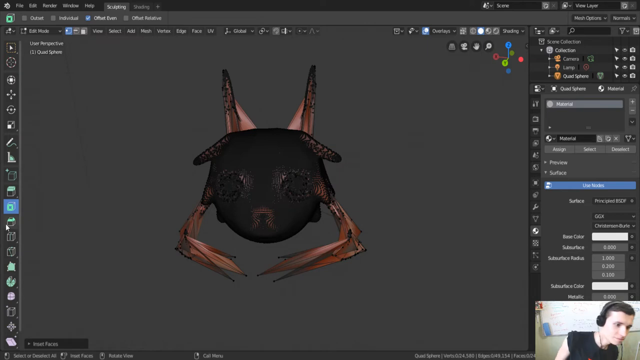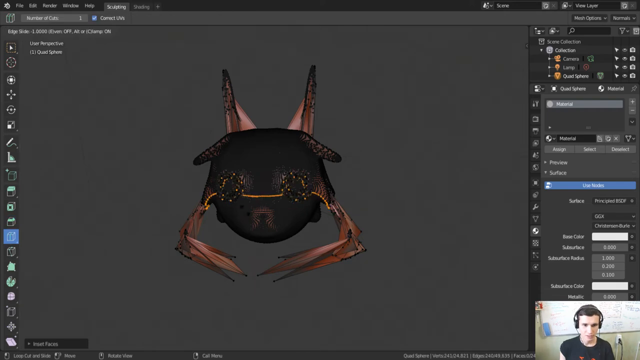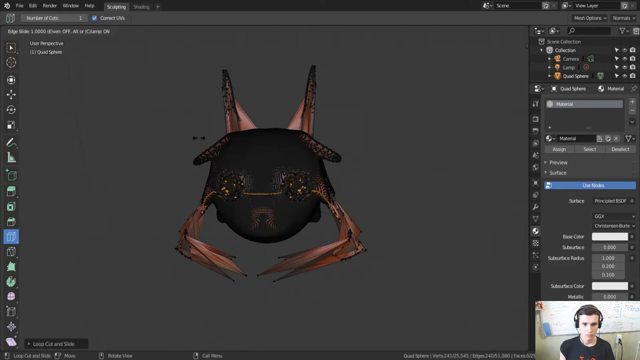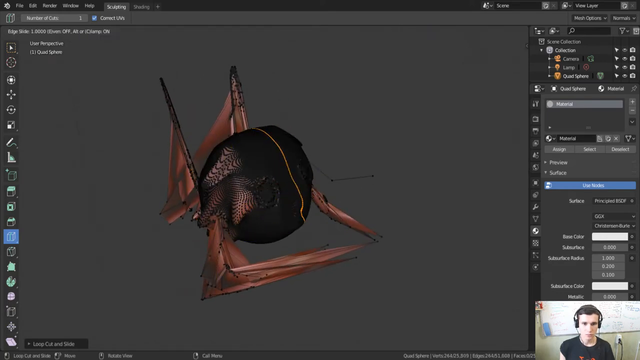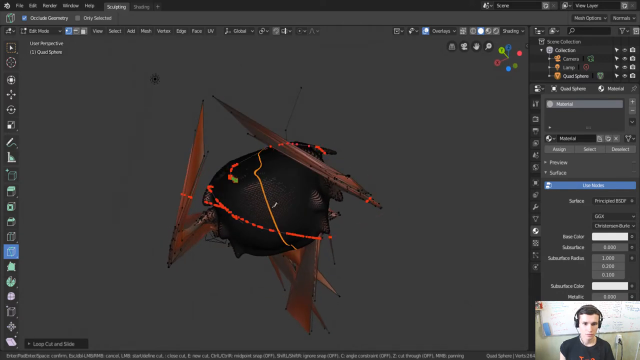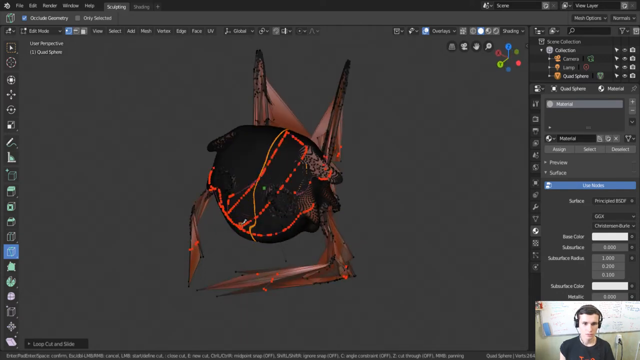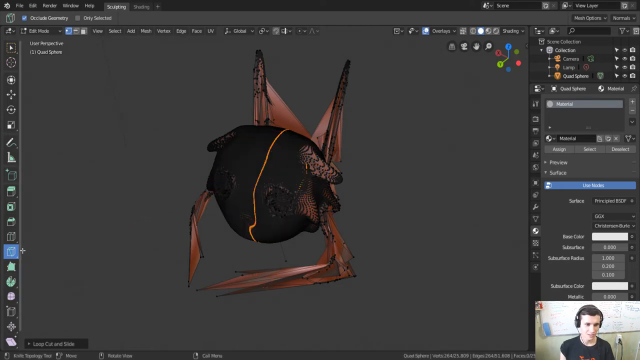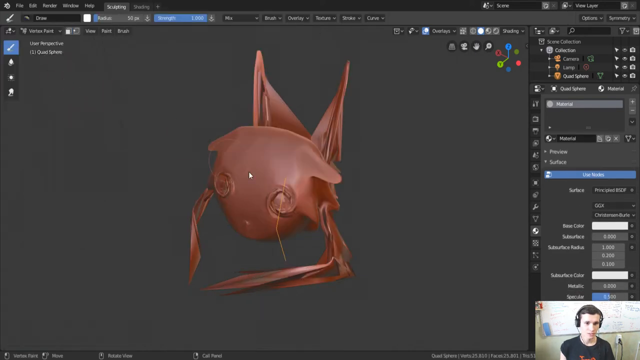Inset faces. Bevel. Bevel. Beavis and Butthead. Loop cut. So powerful. Knife. Okay. Stop it. Stop, I said. Poly build. Vertex paint. Vertex paint, what is it?